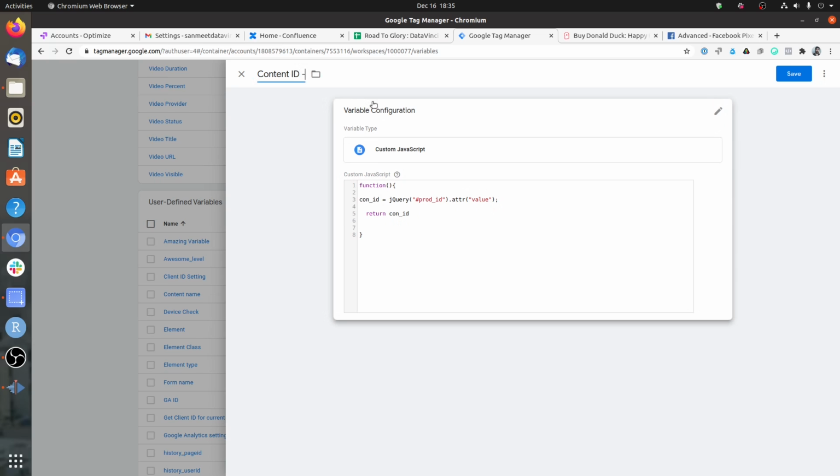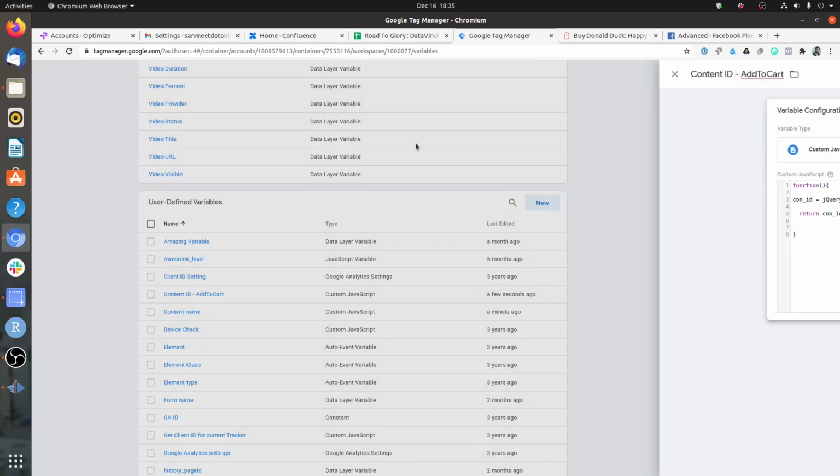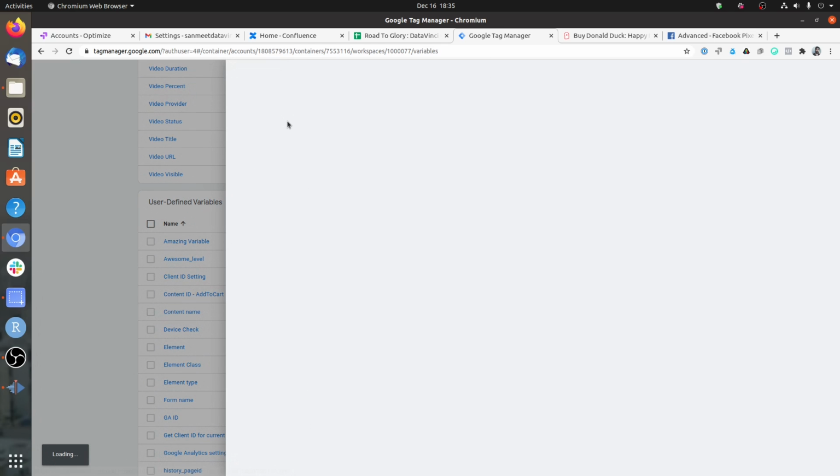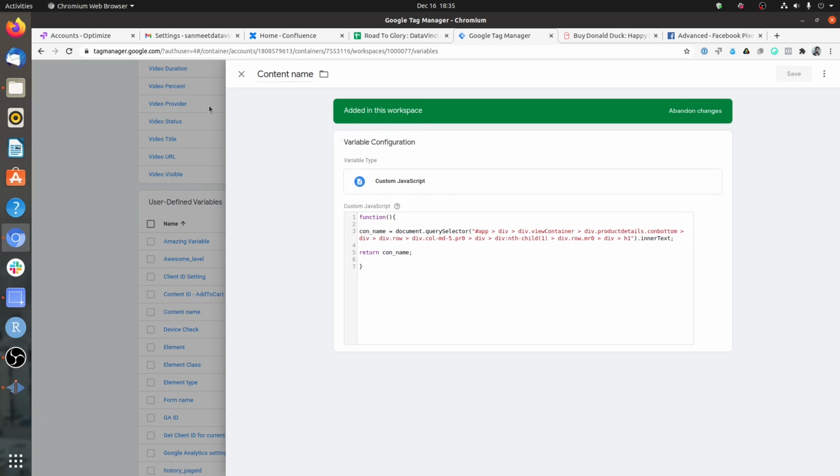Let's call it add to cart as well, because the data layer variables for different events would change. So this one is the content ID for add to cart. Similarly, the content name would be the same for add to cart as well as view content. So just name it add to cart slash view content. Just save it.